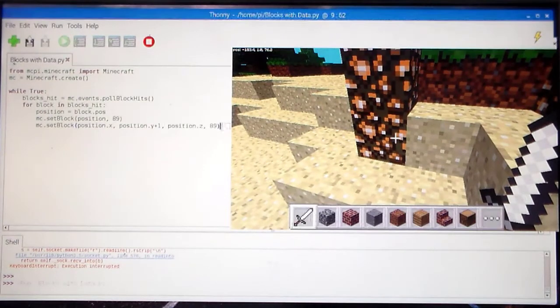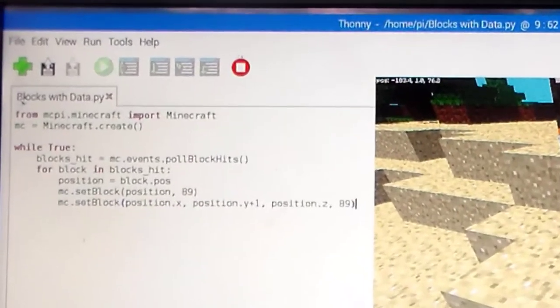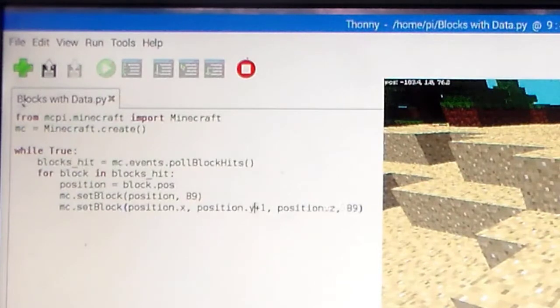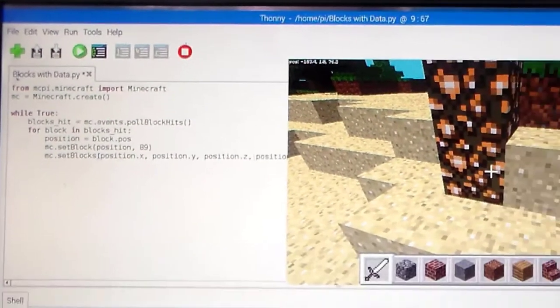That makes sense. But really, why stop at 2 blocks? We can just keep on going. So what I could do is I could do mc.setBlocks, and we can start from your first position, position X, position Y, position Z, and then do, this is going to run off the page here.